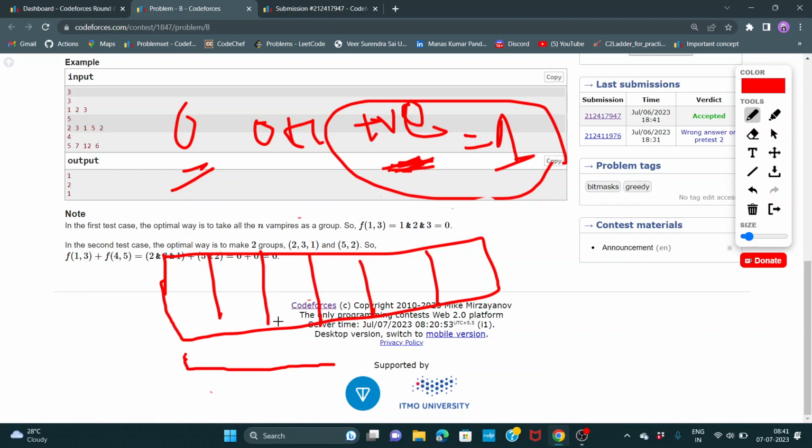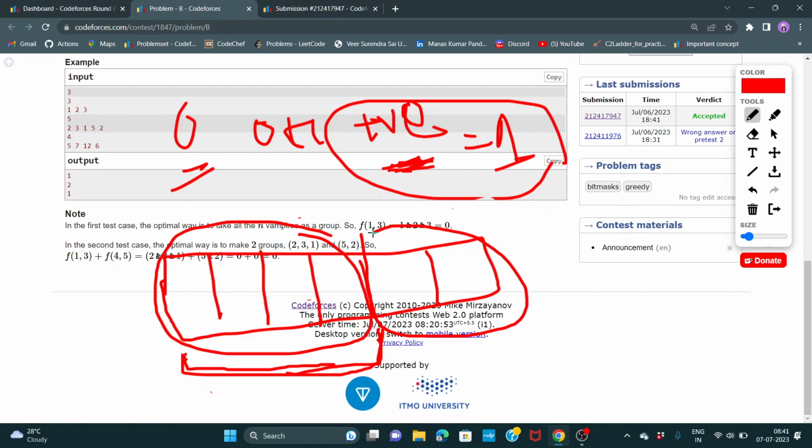and just keep on performing the AND operation between the elements, and you will reach a point where your AND value becomes 0. Okay, let's suppose starting from this position to this position, after this position my AND value becomes 0, so this will become one group. And I just try to find whether this can be the second group or not, like can this be a second group?